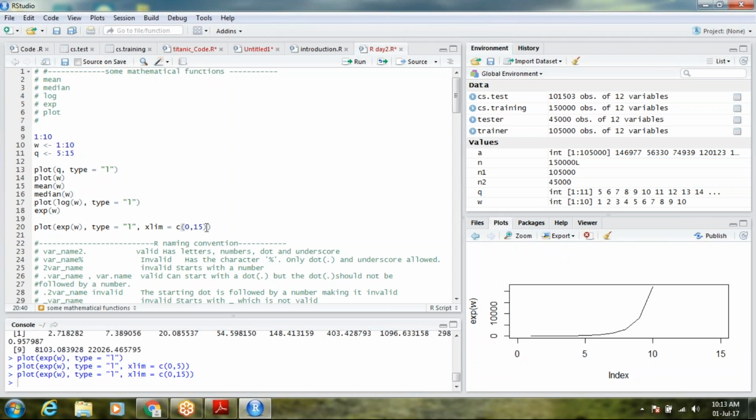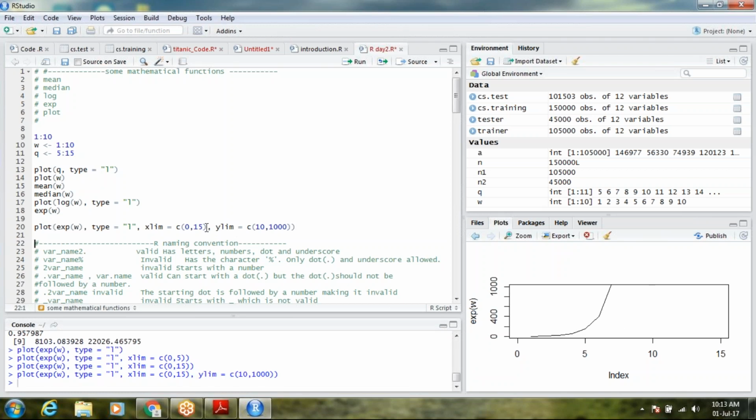Similarly, I have the y limit also. If I want to change my y limit, and let's say I want to start with 10 and continue till 1000, see what happens. It has also trimmed the graph. The limit has been defined from 10 to 1000, and every value above this has been omitted from the graph.